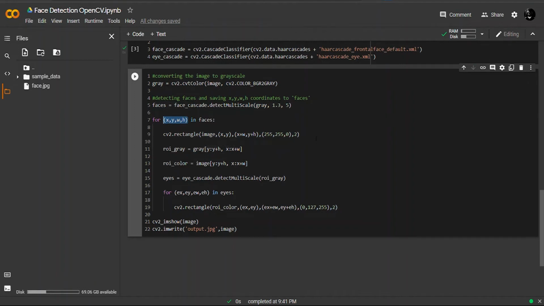We will loop through all the values in the faces variable and draw a bounding box around the face using those coordinates with the cv2.rectangle function.